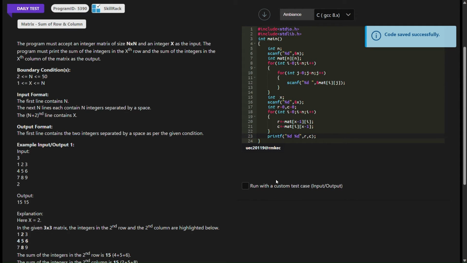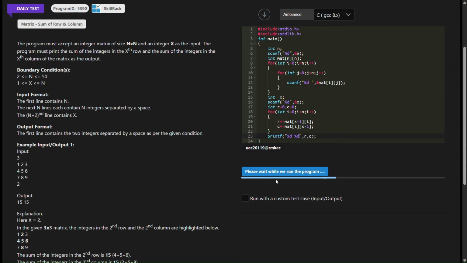Sum calculation. Loop to calculate the sum of the x row and the sum of the x column. r += mat[x-1][i] adds each element of the x row to the variable r. c += mat[i][x-1] adds each element of the x column to the variable c. Output. Finally, the program prints the calculated sums of the x row and x column to the standard output.